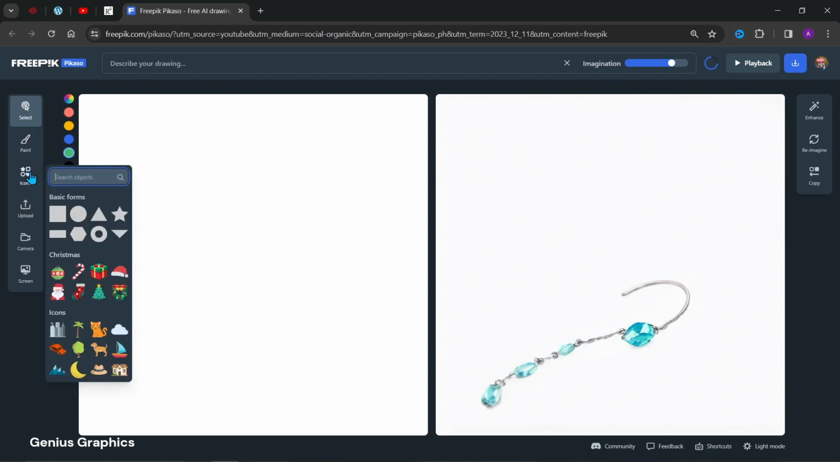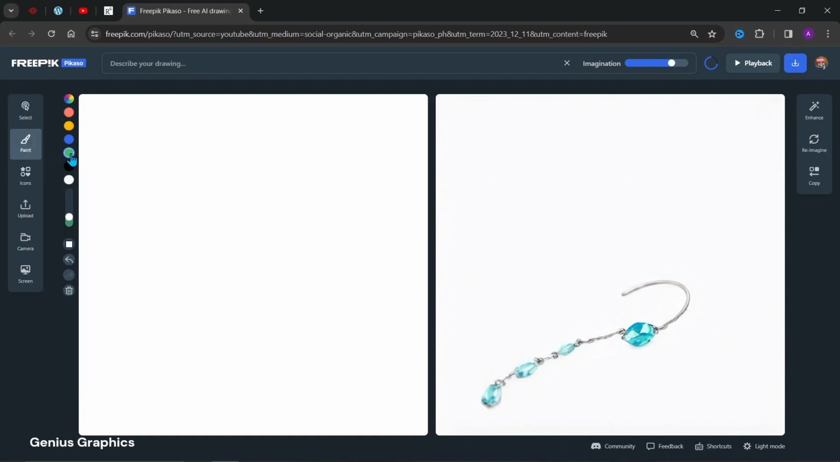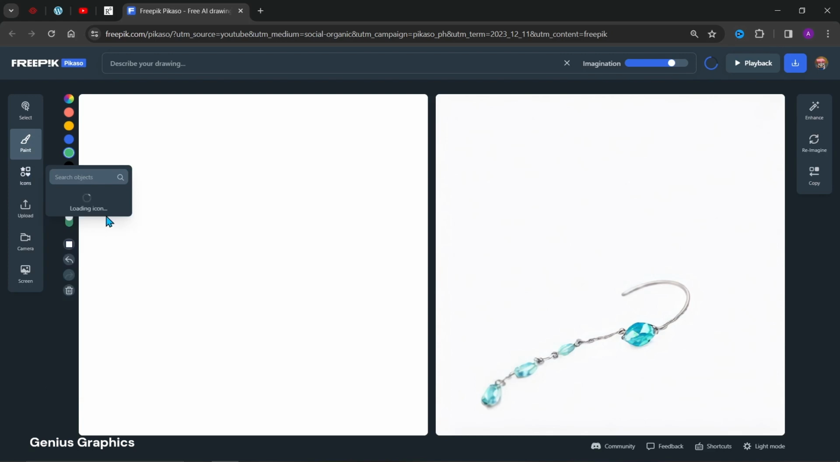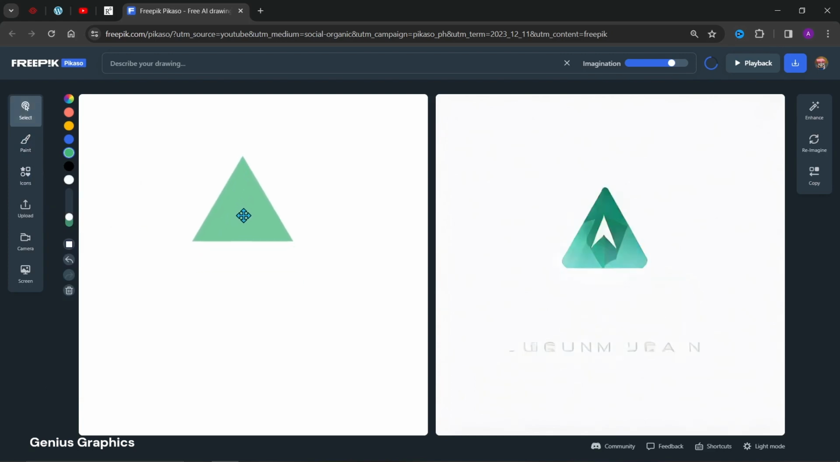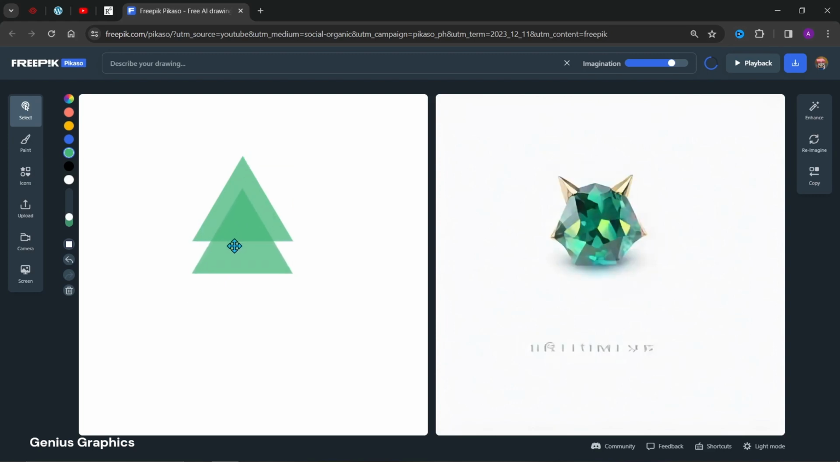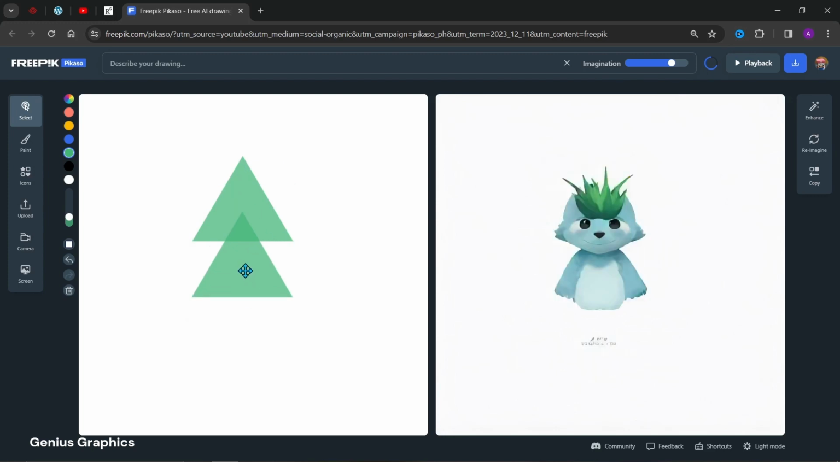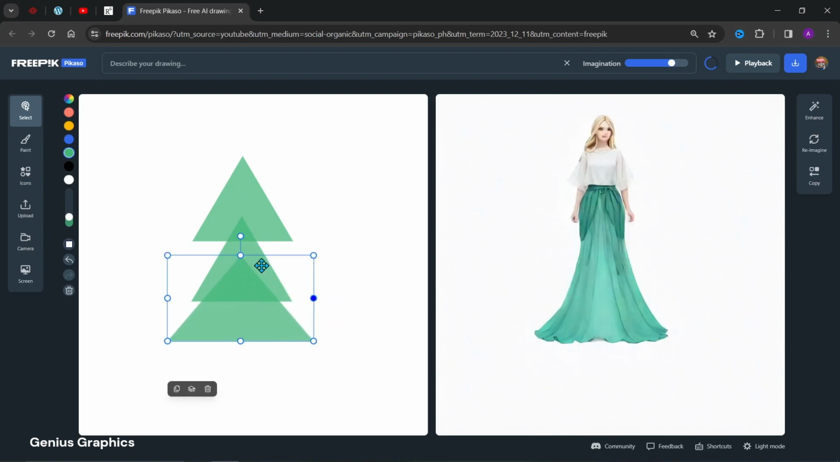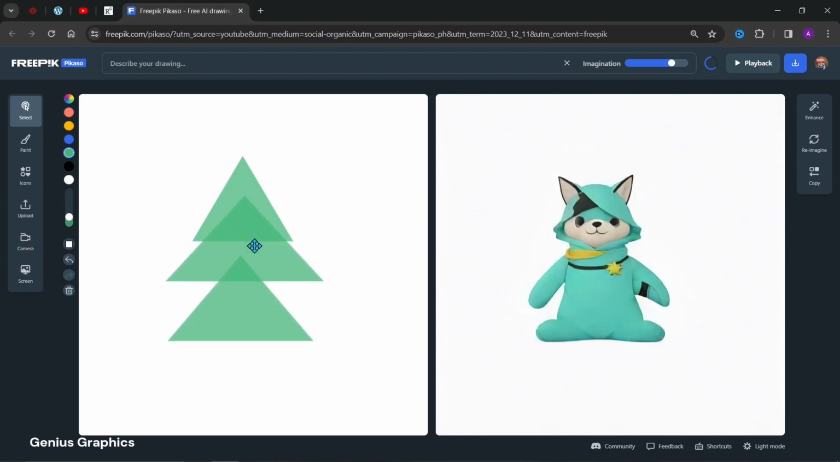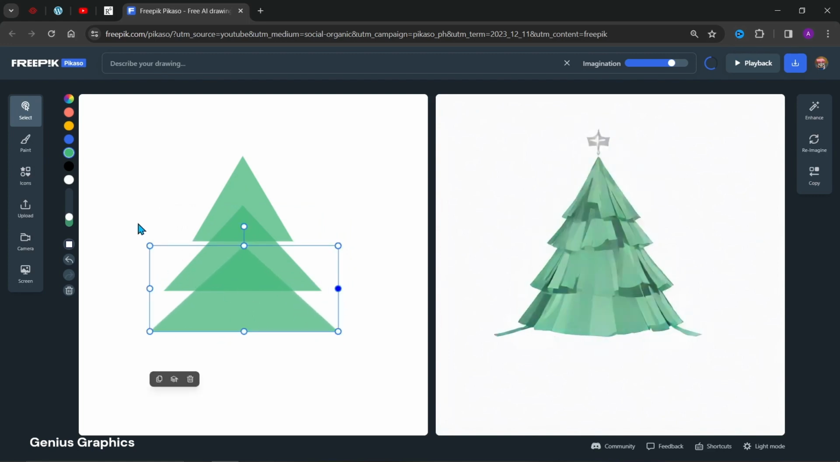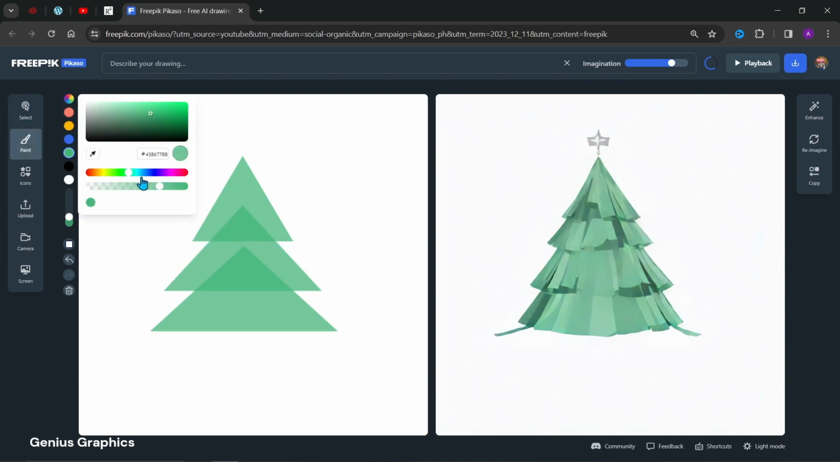I am creating Christmas tree. Select color. From icon select triangle. Make a copies of it. Now I am making stem.